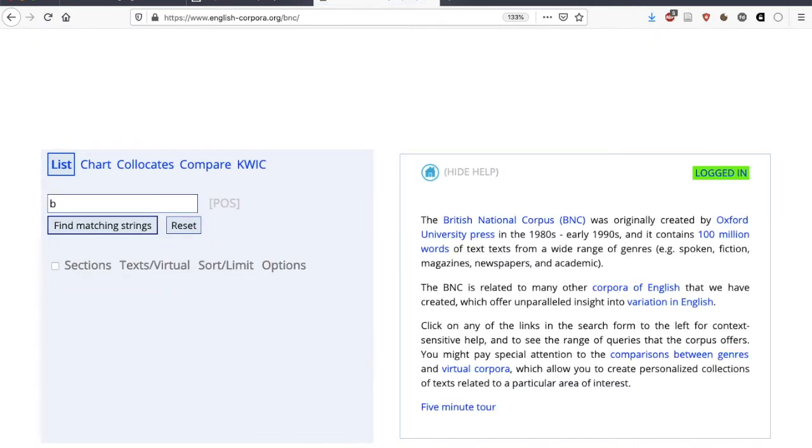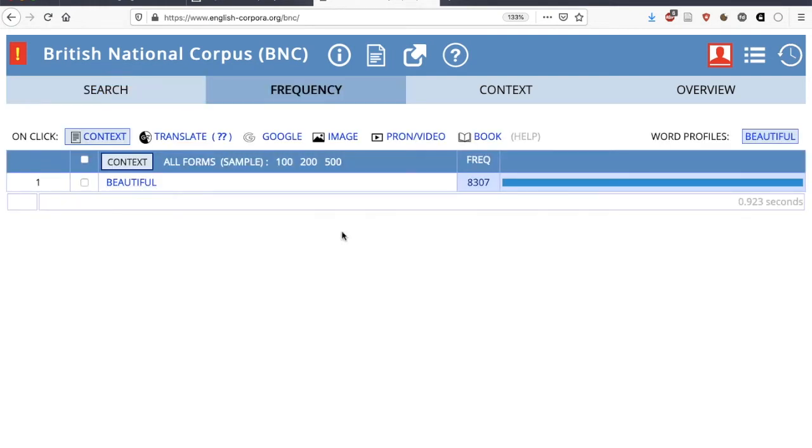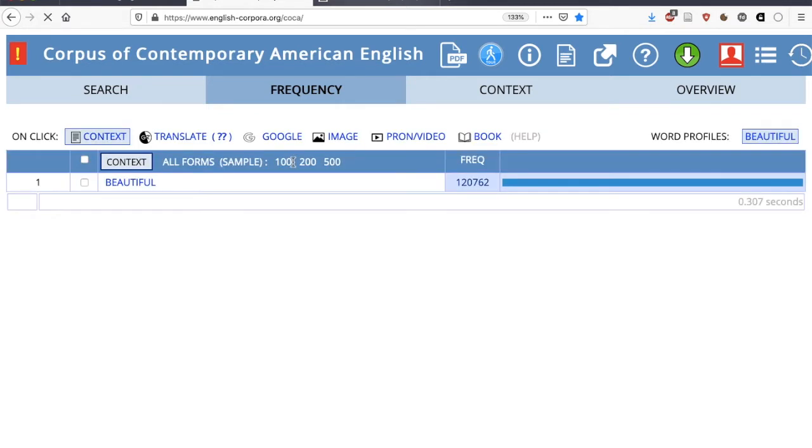And if we now look up the word beautiful, so now we're in the BNC, and find matching strings, we can see that beautiful occurs 8,000 times in the BNC, and it occurs, let's see, 120,000 times in the COCA.